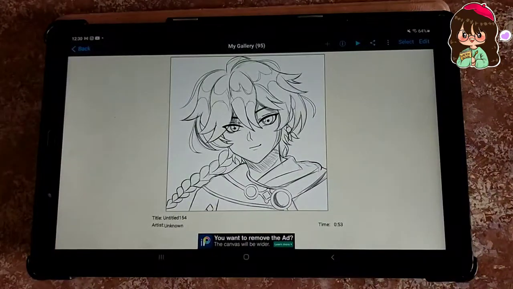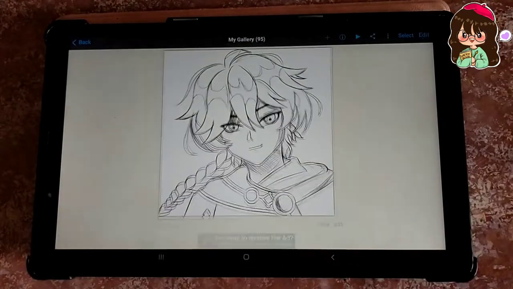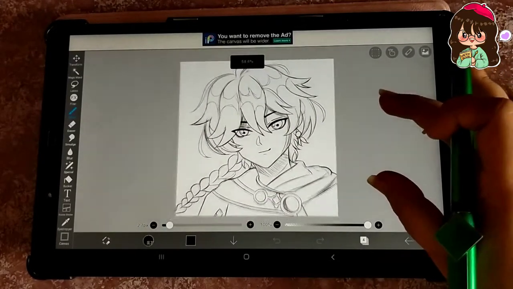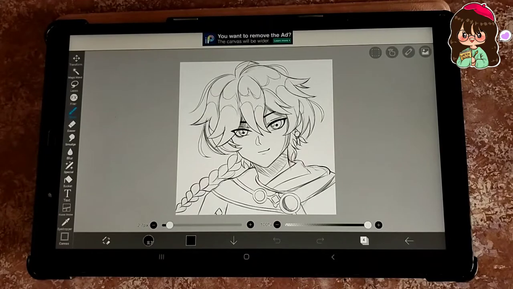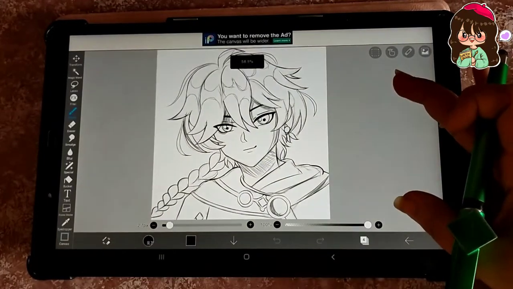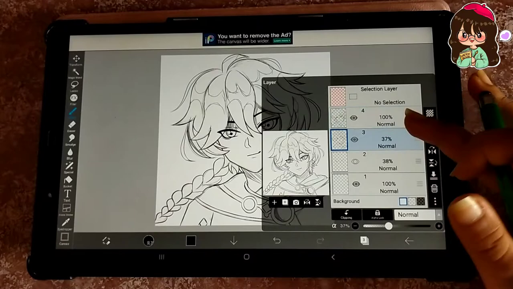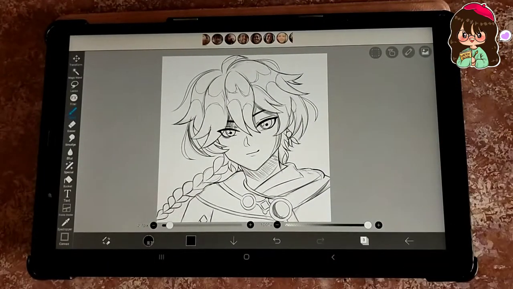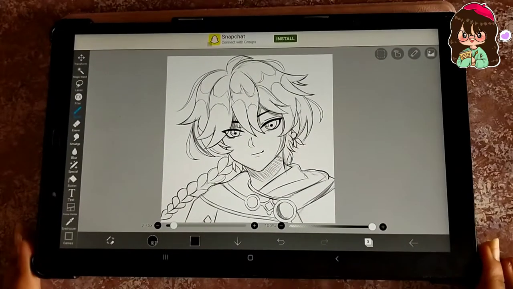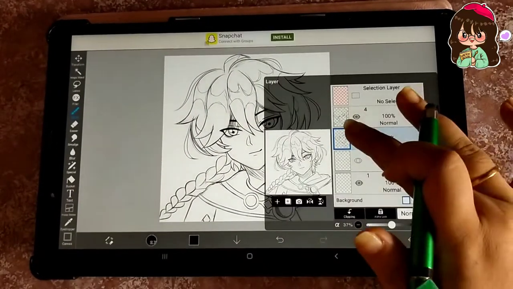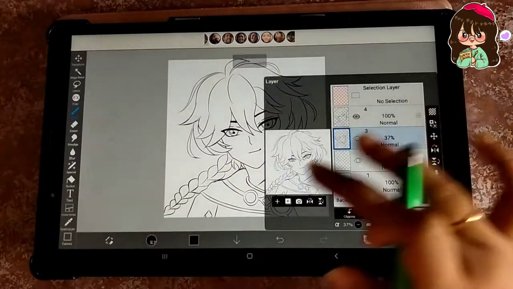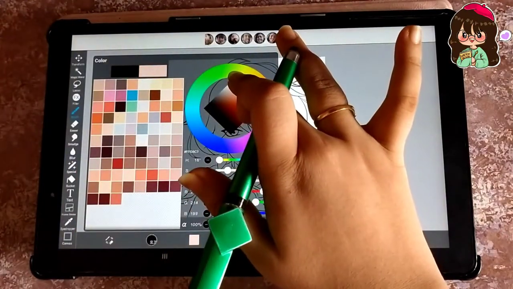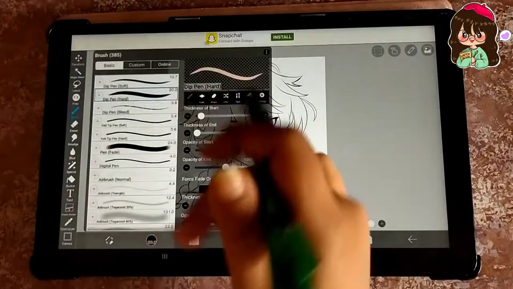As you can already tell from the title, we are drawing Aether for Genshin Impact today. My pencil sketch and line arts are already done, so we are going to start with the coloring portion. I'm going to disable my sketch layer and let's get started. Usually my characters always have that dark rose or rosy kind of skin tone, but for Aether I decided to make him a little bit paler than my regular characters.